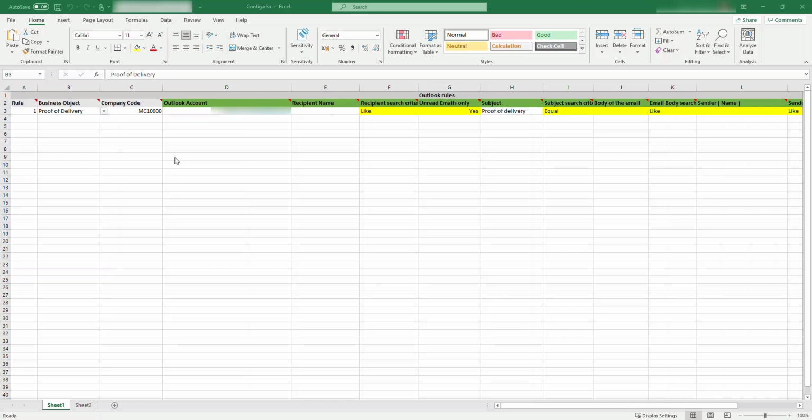In the fields marked in gray, you need to define the business object, such as proof of delivery or invoice, and the company code. The company code is needed to process the business documents for a specific entity. You can use an arbitrary value to identify the company or the branch ID. The bot will create a folder inside the root folder for each business object in the configuration file, and a subfolder for each company code for storing the business documents.